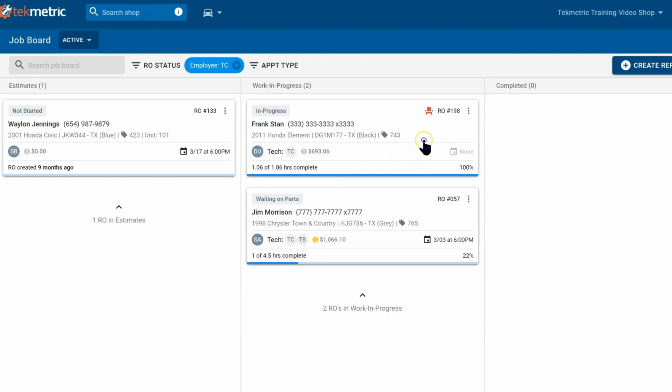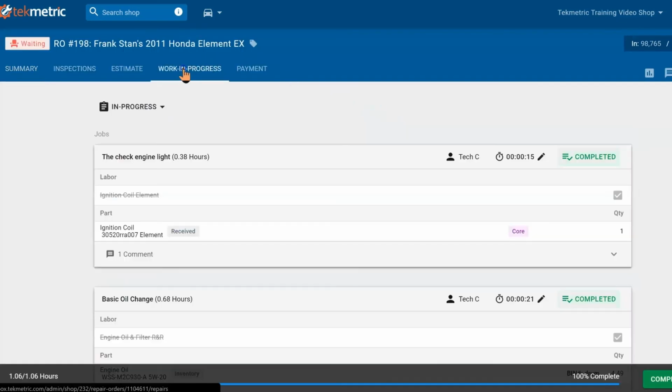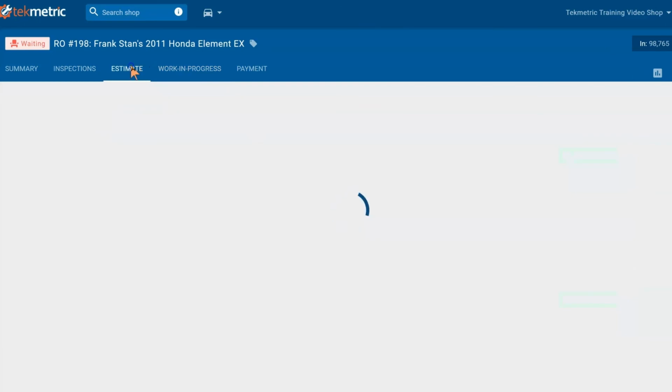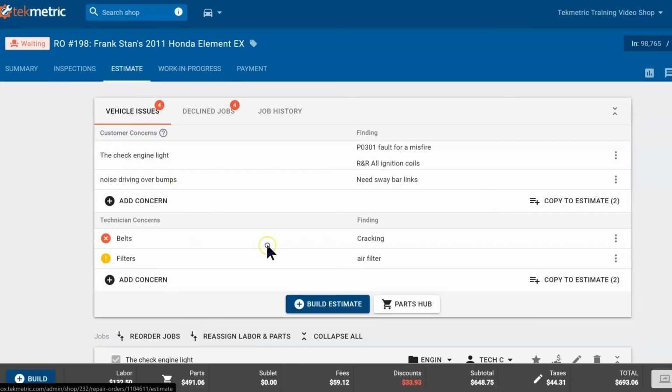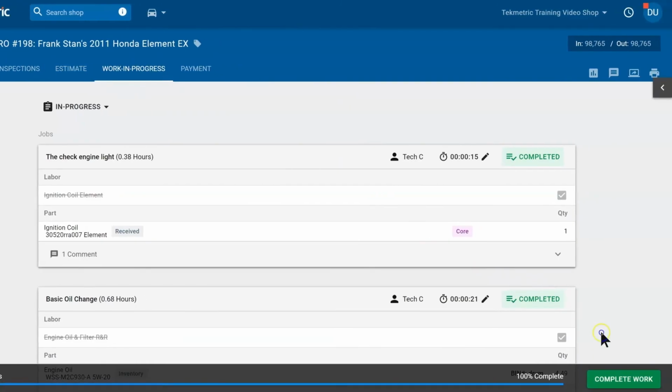So I'm going to click back into the repair order here. I'm going to jump into the Work in Progress tab, where I can touch the ticket up, I can review technician notes, I can change any kind of verbiage on the estimate here in the Estimate tab. And then when I'm all done and the ticket is ready to go, I'm going to go back to the Work in Progress tab, and I'm going to hit the Complete Work button.